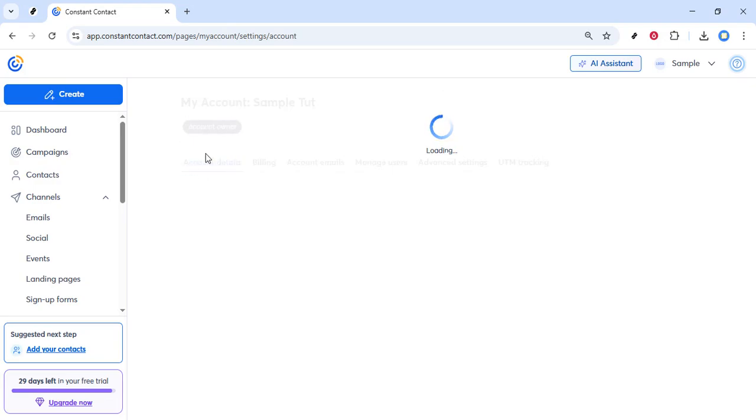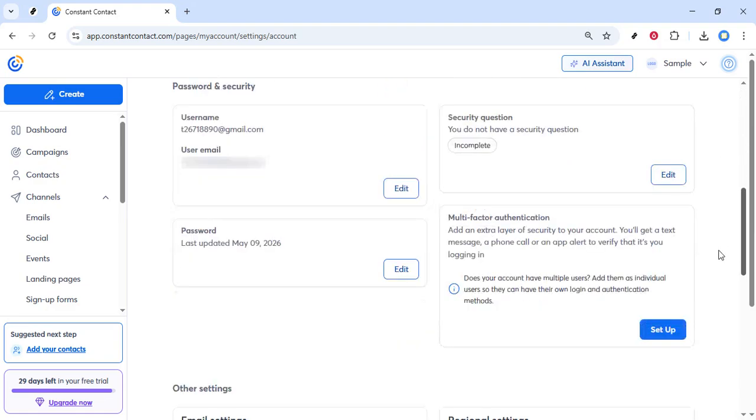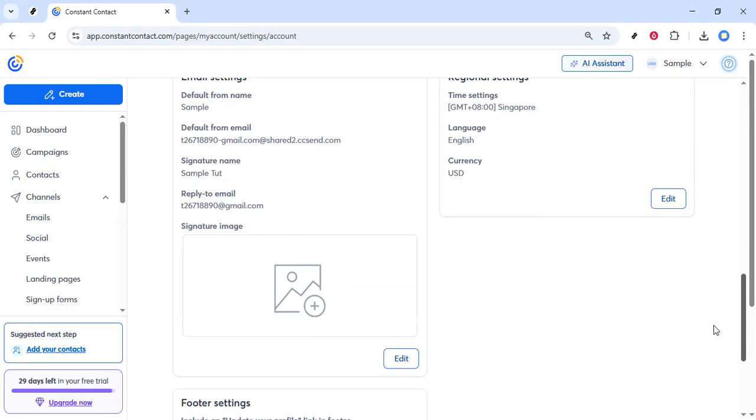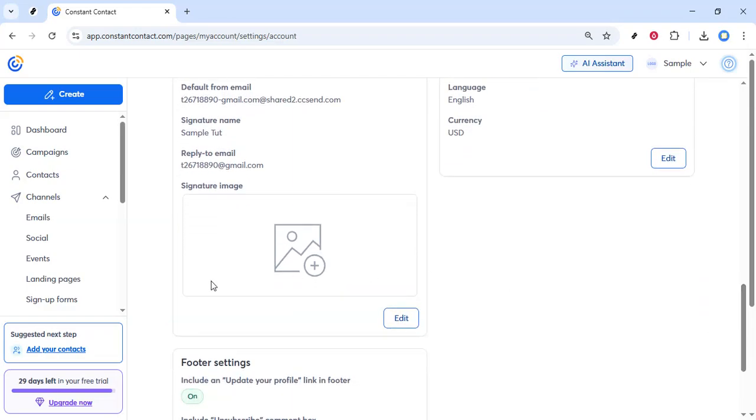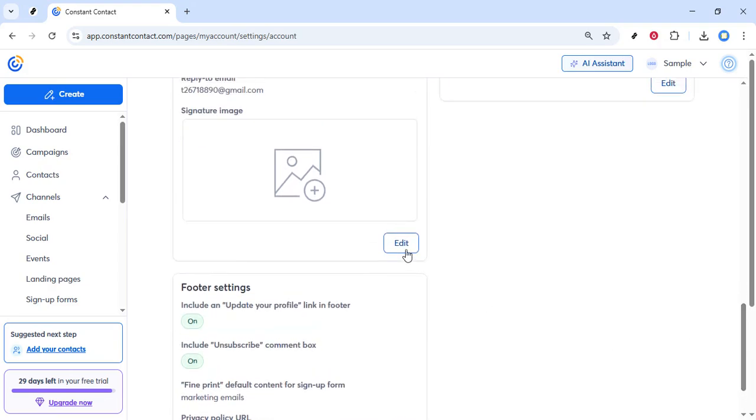Now, as you look through the Account Details page, scroll down until you find the section for Signature Image. This is where your logo will be added, allowing it to appear on your emails and other communications. You'll notice an Edit option next to Signature Image. Click on Edit to begin the process of adding your logo.